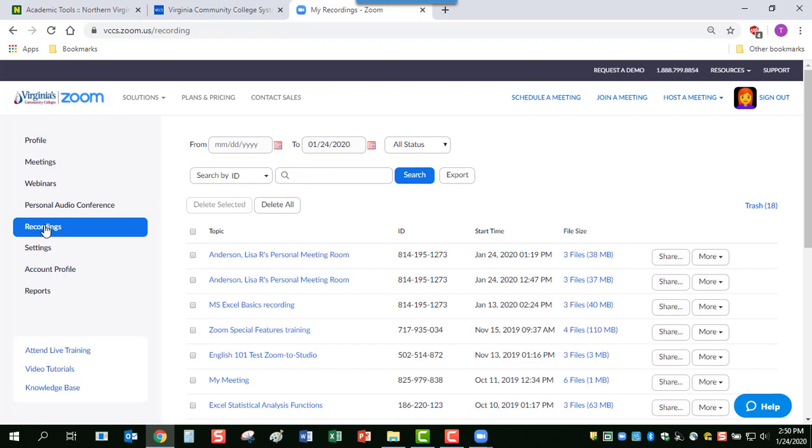Files stored on the cloud can be accessed on your desktop or from the web. They can also be downloaded. Locally recorded meetings and webinars can only be accessed on the computer that recorded the meeting, which means that you're going to need to upload it somewhere else in order to share it. So if you choose to store it locally, then you need to upload it to YouTube or upload it to Canvas Studio or something like that in order to be able to share it with people.